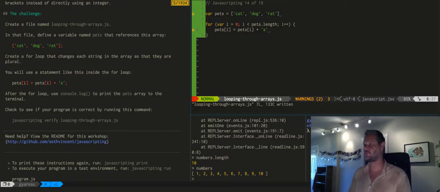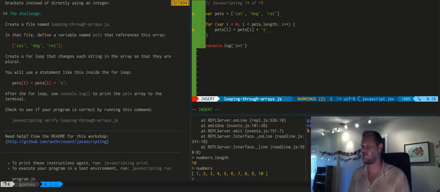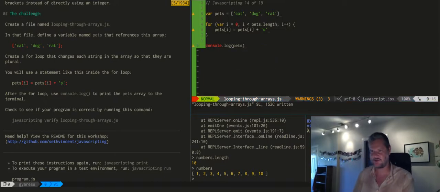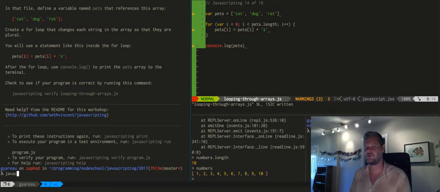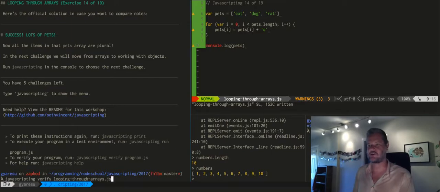And that's it. We're just pluralizing all of the end of them, and then of course it wants it to console.log. What? Hang on, not a string, pets, because it's a variable. Is that correct? That's all we want to do. Cool. Write it and test it. JavaScripting. Verify. Looping through long names. And success, lots of pets.